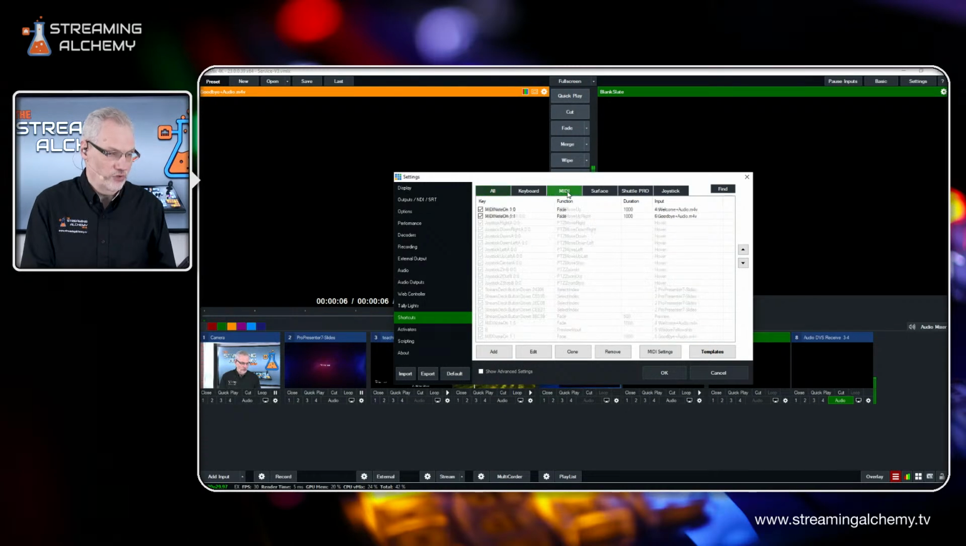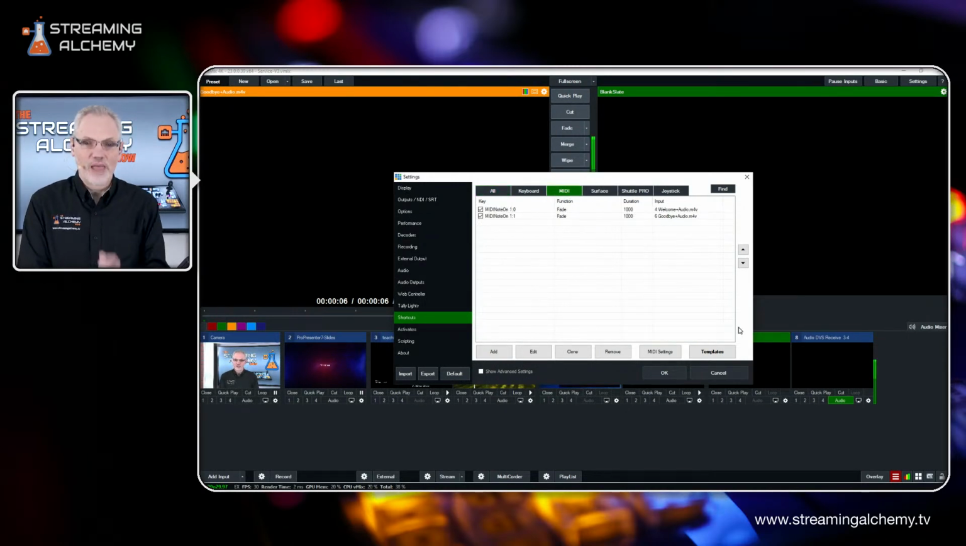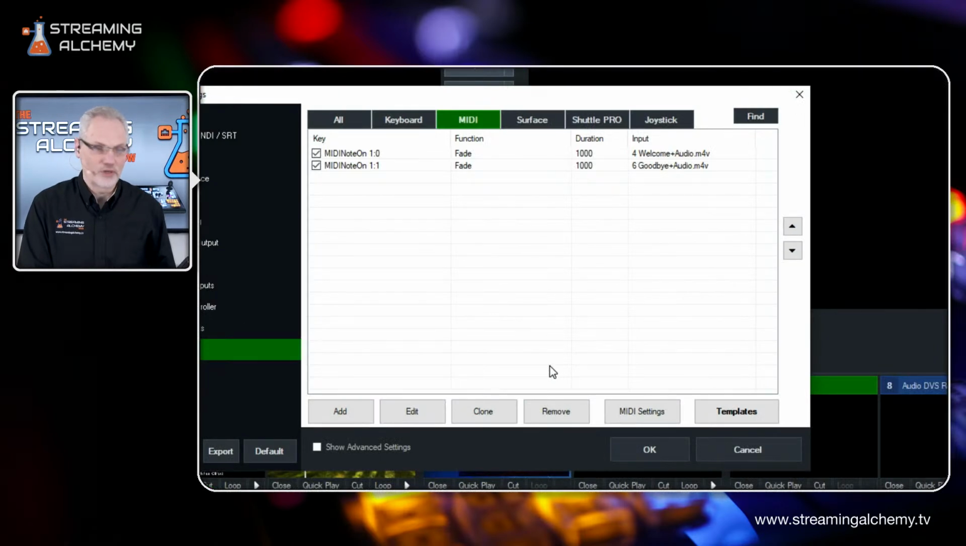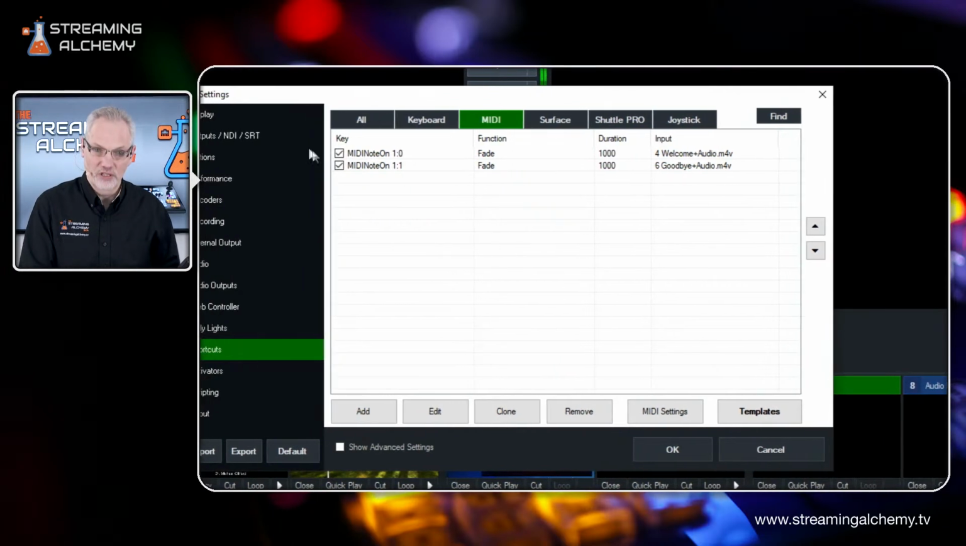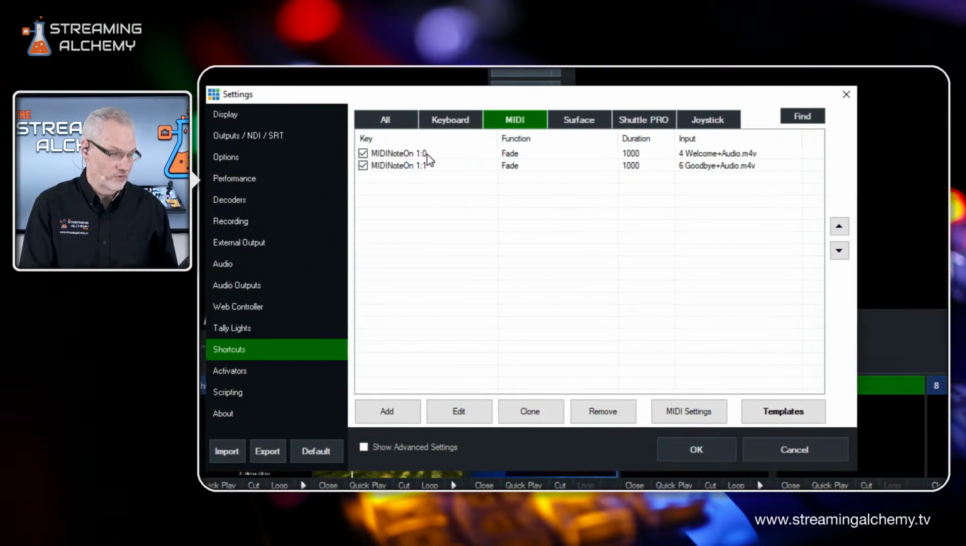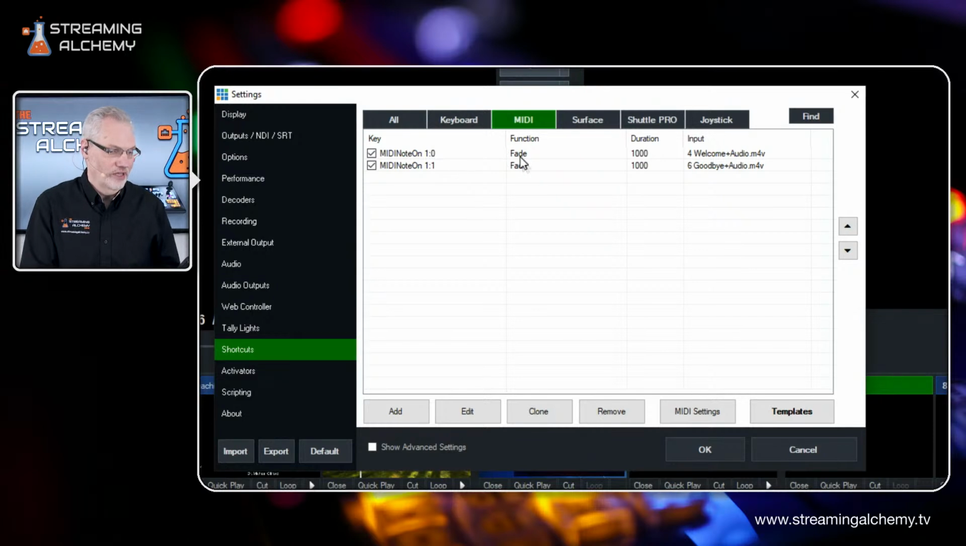And what I'm doing for these shortcuts is I'm actually listening for MIDI notes. And this is one of the cool things. In ProPresenter, I can assign a MIDI note to a slide, so it will play that note and it can trigger actions. So in vMix, I'm using this MIDI note, basically note 0, to come in here and launch the welcome video.